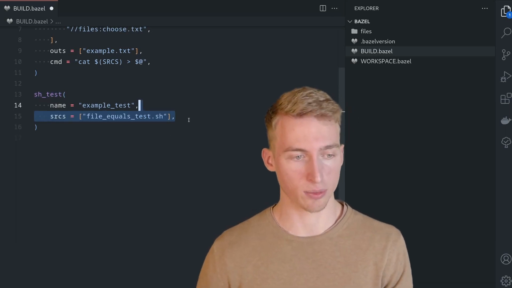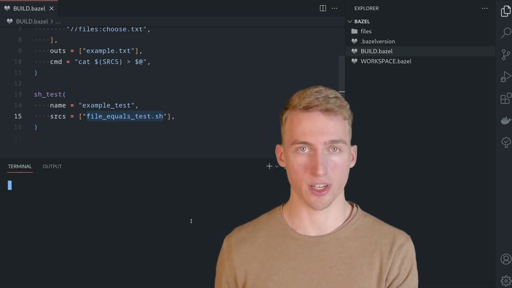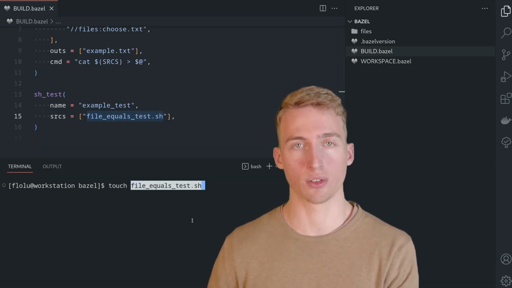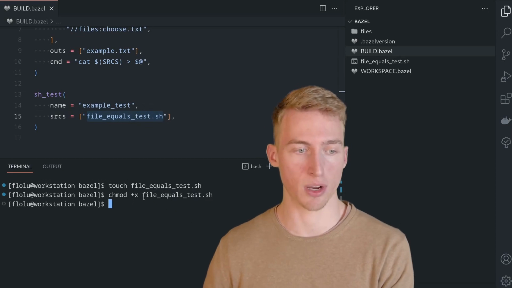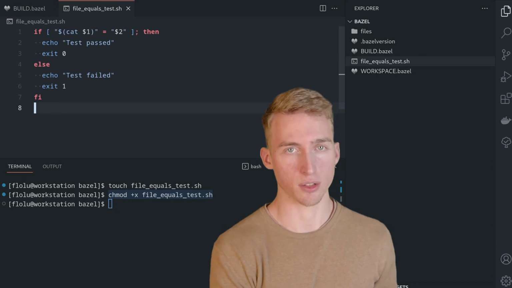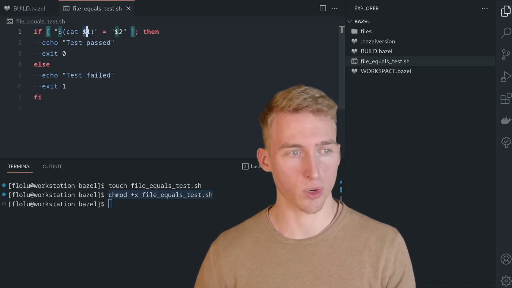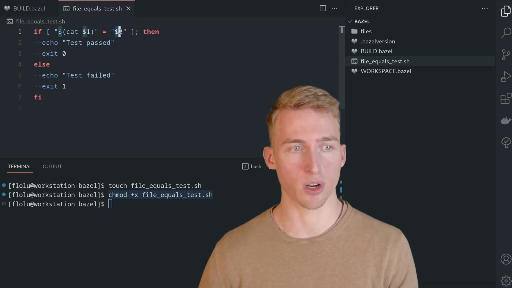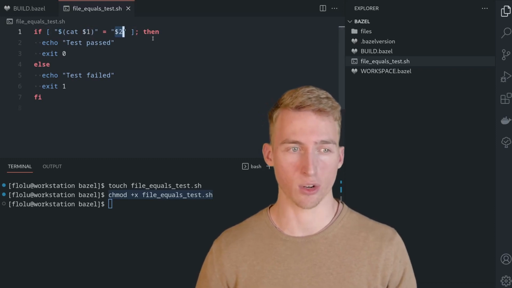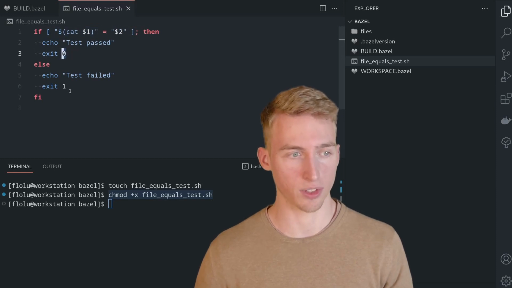So we will create a small script with the name of file equals test.sh. I've just created the file for the script, and we also need to make sure to make it executable by running this command. Since we want our script to be able to compare the content of a file to a string, we need two input variables. The first one is the path to the file, and the second one is the actual string we want to compare the content to. If the content of the file equals the string, then we exit with 0 and otherwise we exit with 1.